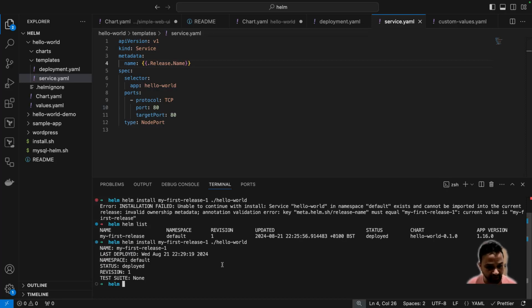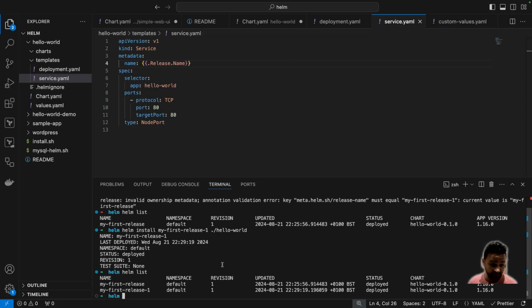Voila, so we are able to install 2 releases now with different names from the same Helm chart, and the version and everything is same. The 2 releases got deployed with the same Helm chart. So what did I do? So what does this mean? So release name dot name, what this thing is.